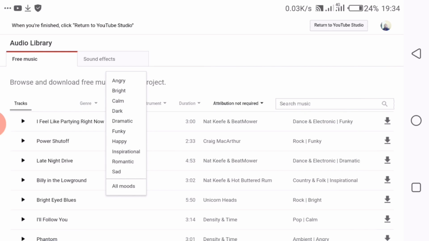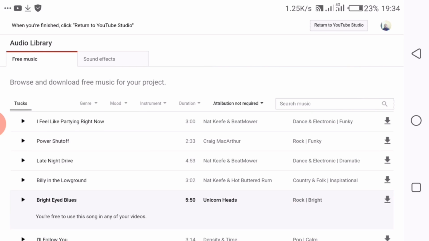If you're angry in the video, there's a beat that is going to sound as angry as you are. If you're feeling bright, of course it's that. If you're calm, if you're dark, you want something dramatic, maybe something action-packed, inspirational, or happy. These are different types of songs that are very free for you to use on any of your videos without having to worry about a copyright claim or a copyright strike. You sleep easy when you use any of the songs on your videos.